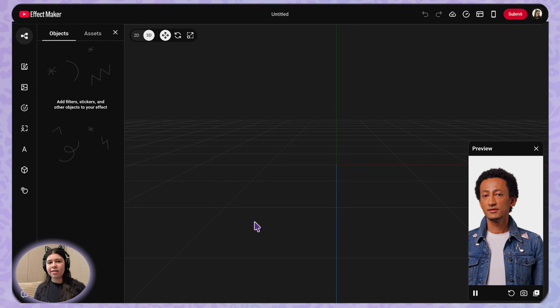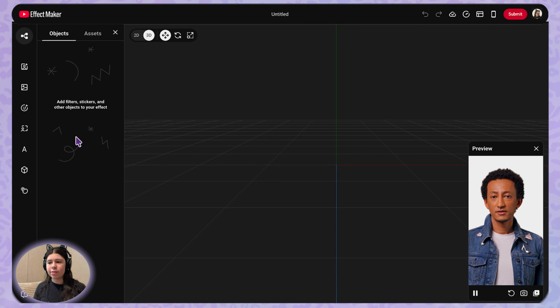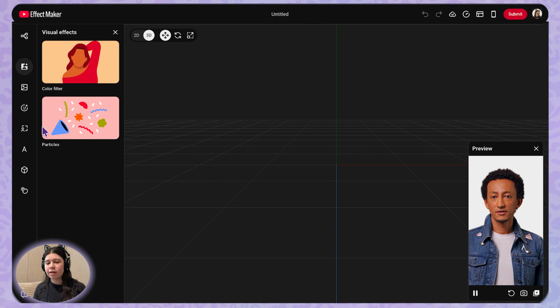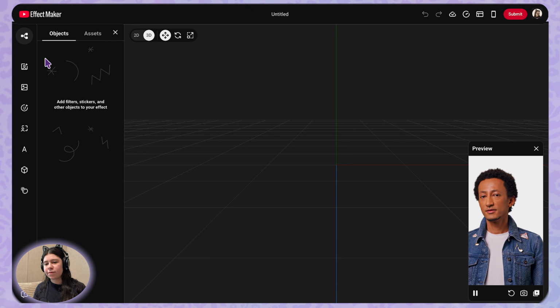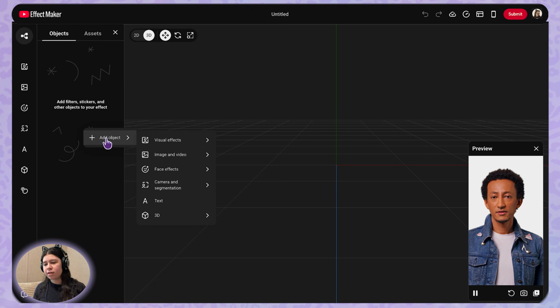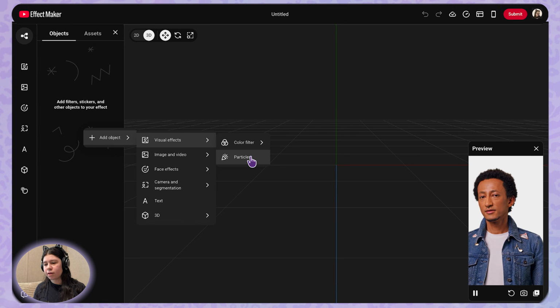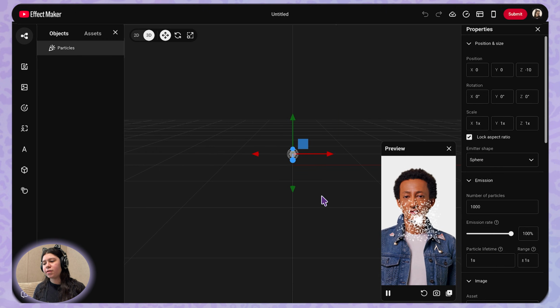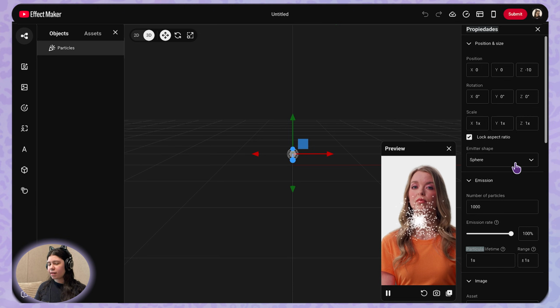Today I'm going to be doing a tutorial showing how to create a sparkly glitter effect in YouTube's Effect Maker tool. To get started, I already have a project file opened up in YouTube's Effect Maker, and I'm just going to start editing. I'm going to add a visual effect that is called particle system to my scene. And adding glitter is actually pretty simple. You just have to be a bit creative.